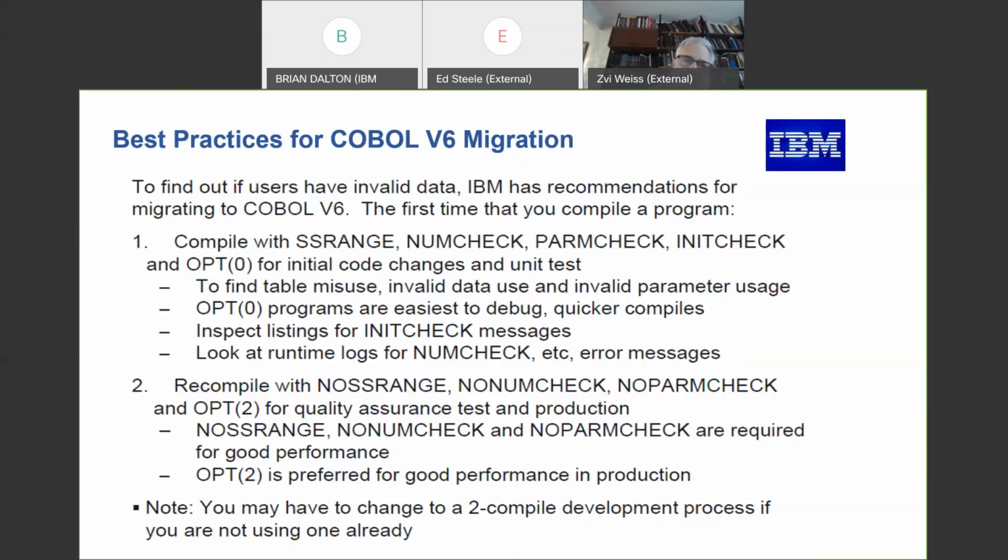So now you see I have a two-compile process for migration. I compile once with the options that let me see how I process invalid data. I fix everything, and then I recompile for production. The only cases I know where people leave in SSRange, even though it affects execution, are instances where they cannot fix table violations, that they cannot eliminate them. I've never understood why they cannot eliminate them, but they said they couldn't.